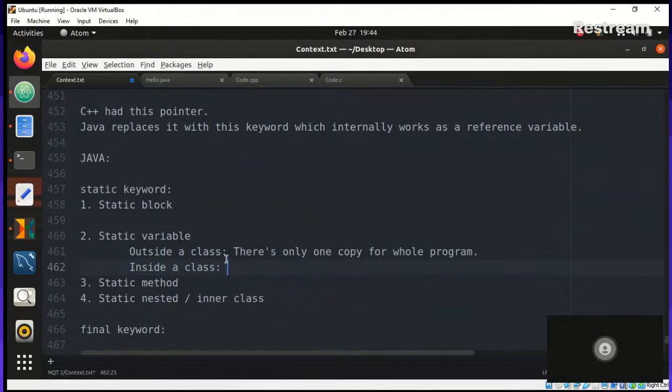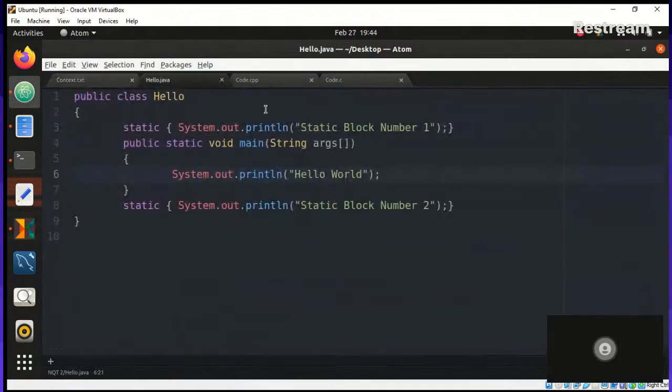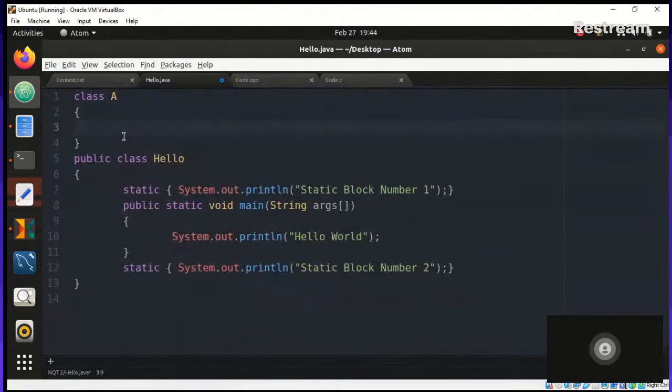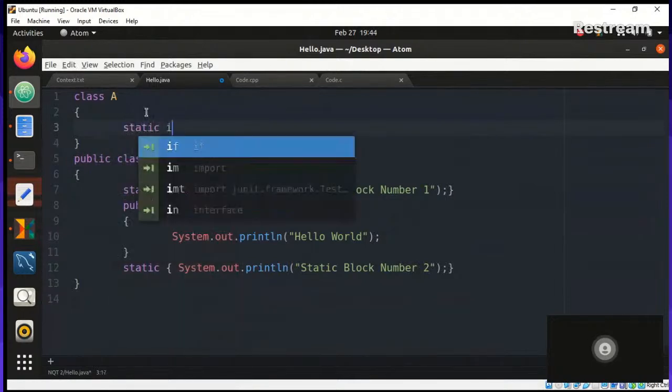Inside a class, again, it's the same thing. There's only one copy for the whole program as well. So where does the difference come up? When static variables are inside a class, let's say we have one more class here. Let's call it class A. Syntactically, I hope everyone is able to observe simple things like there's no semicolon in Java after a class ends. These are tiny details. Now, let's say we just have something like static int X.